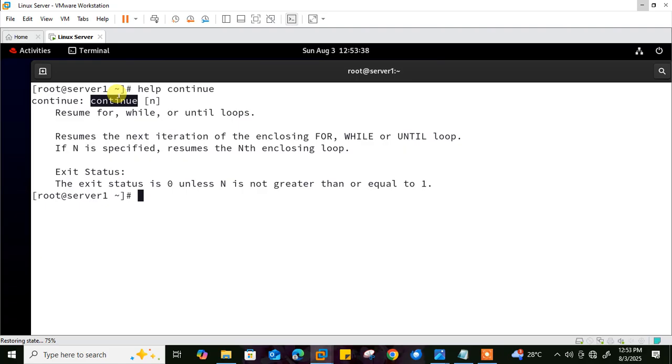Control then returns to the loop's condition or next item, beginning the subsequent iteration. And then n is the optional argument to specify the number of enclosing loops to continue. If n is provided, continue will skip to the next iteration of the nth enclosing loop. The default value for n is 1, meaning it affects the immediate enclosing loop.